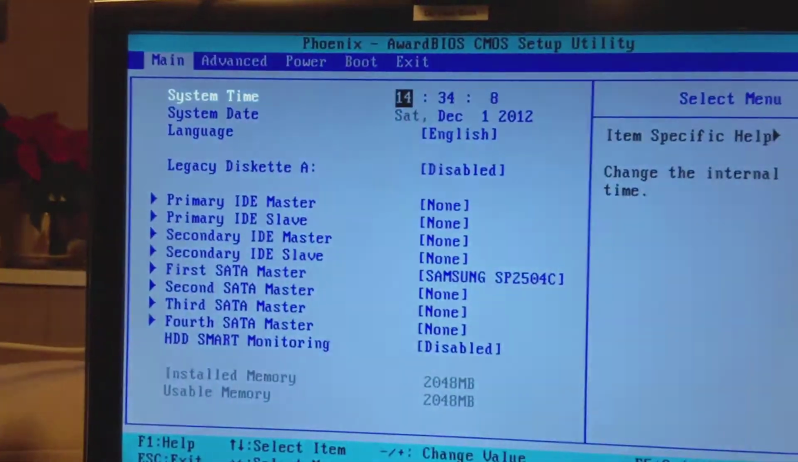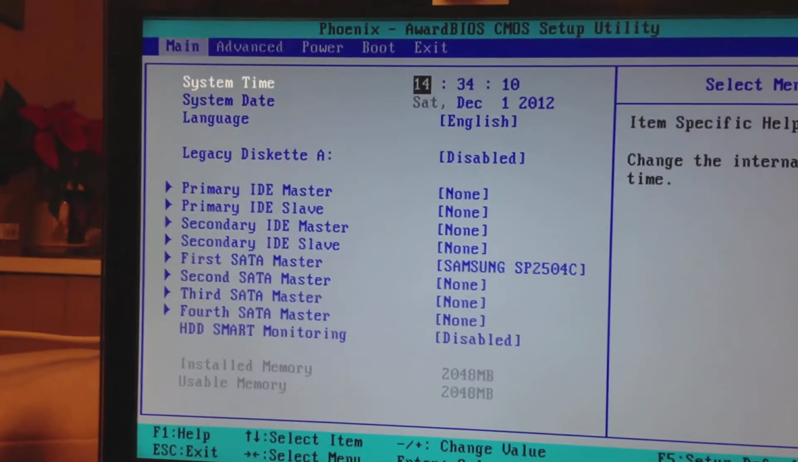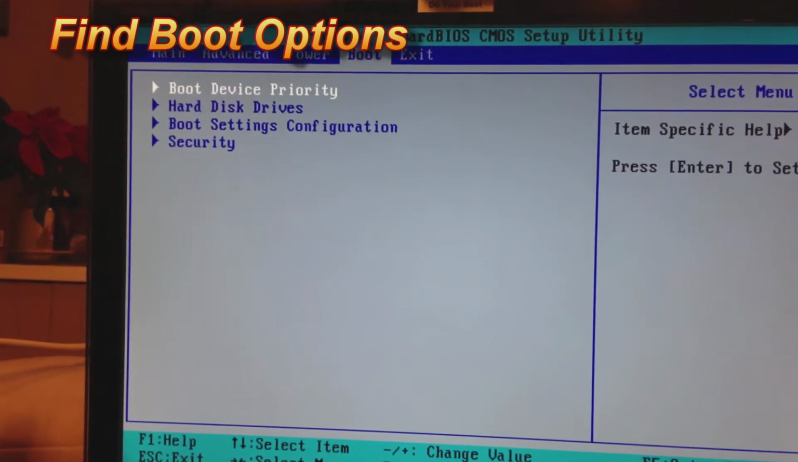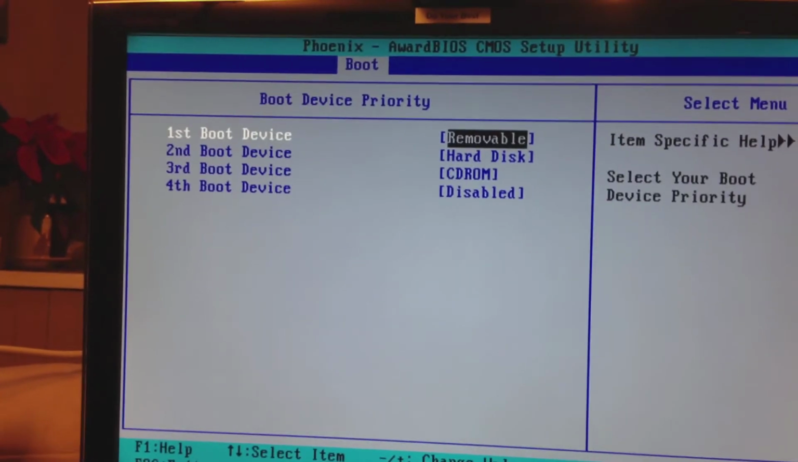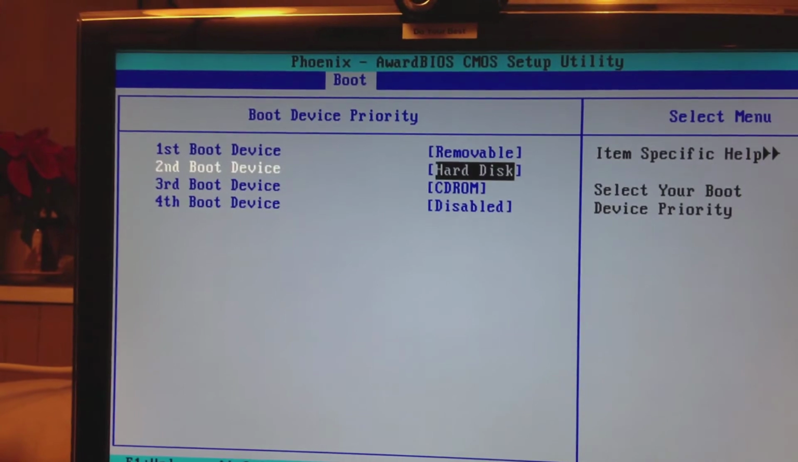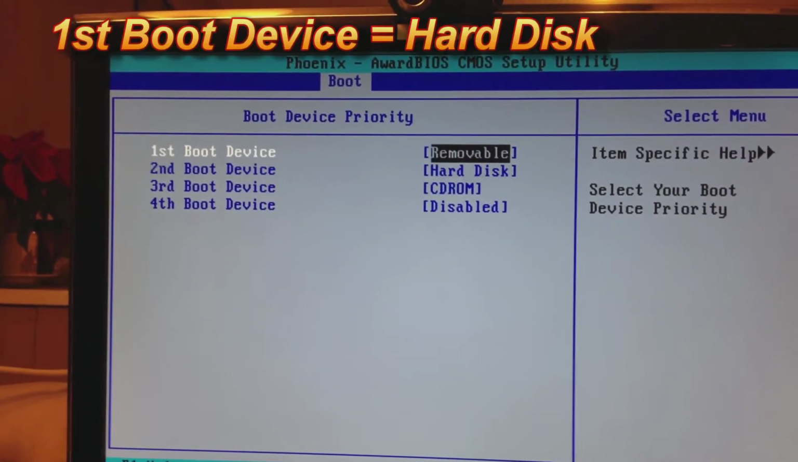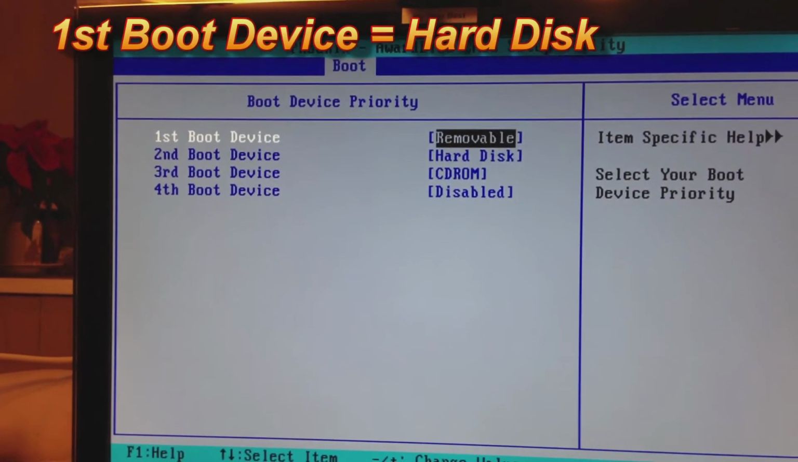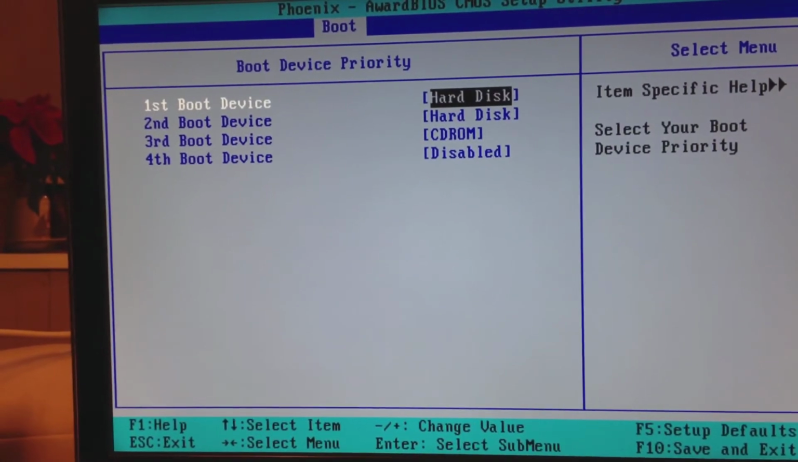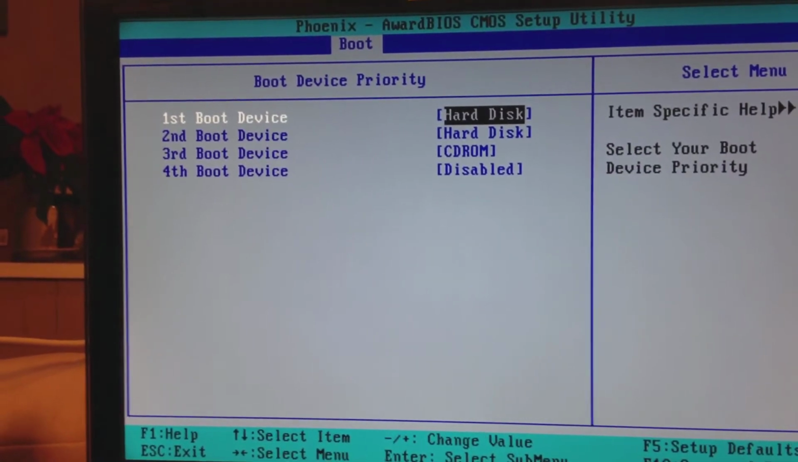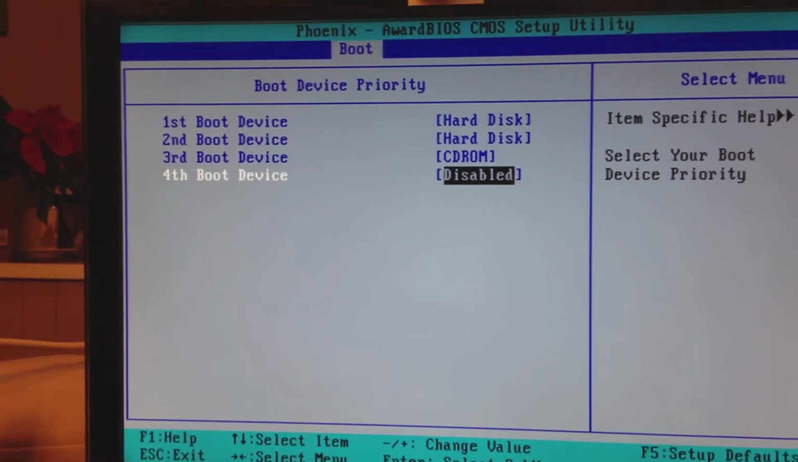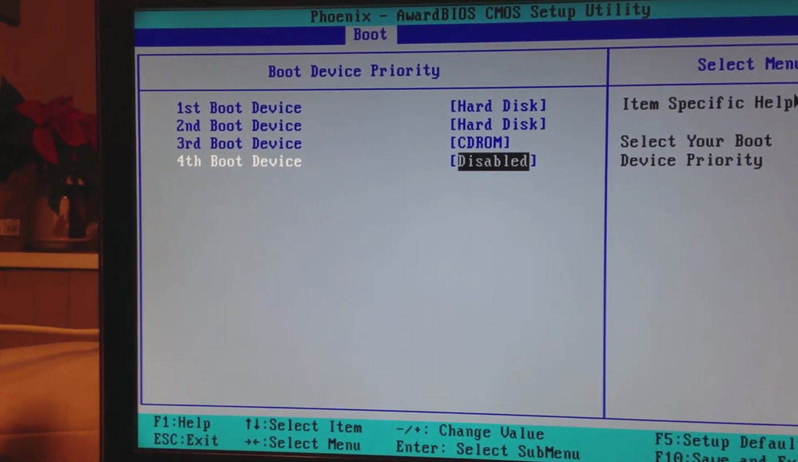Okay, now there's a few things you want to look at. If you go to boot device priority, we're actually going to be booting from a hard drive. You're tempted to pick removable because it's a USB device, but the computer is actually going to think it's a hard drive.